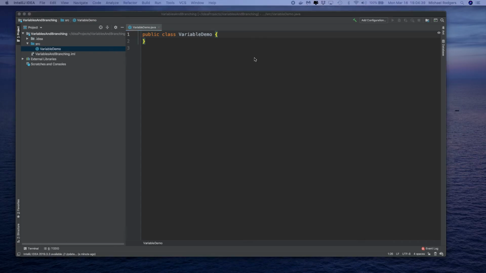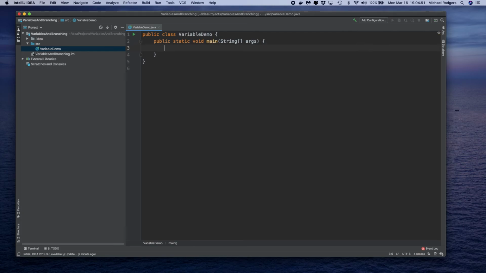Okay, so for our class in IntelliJ, one of the nice features of this is it will automatically generate the public static void main method for you. So if you'll type PSVM and tab, it will go ahead and create that. And it's just a little trick that will make your life a little bit easier.